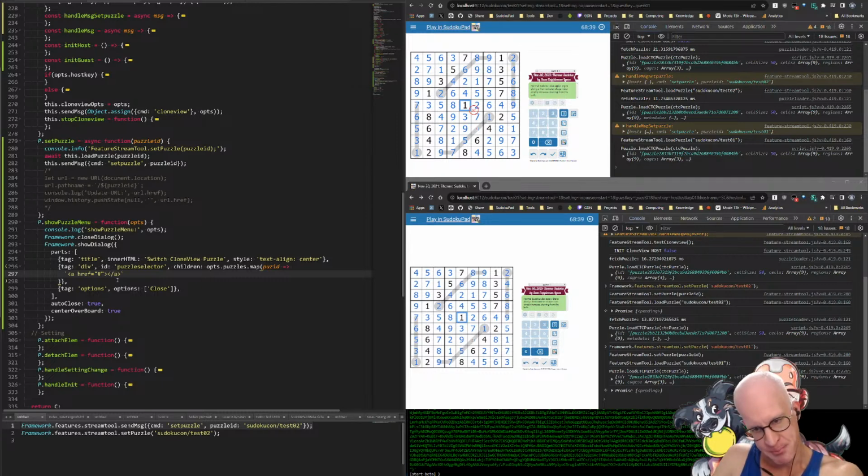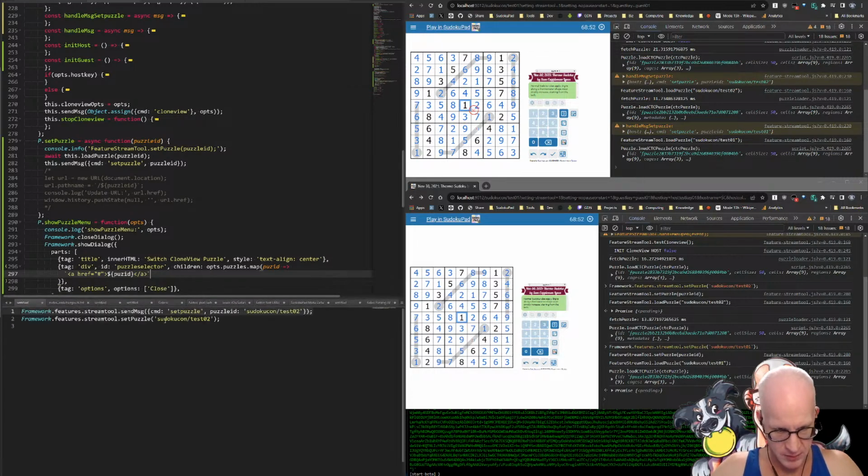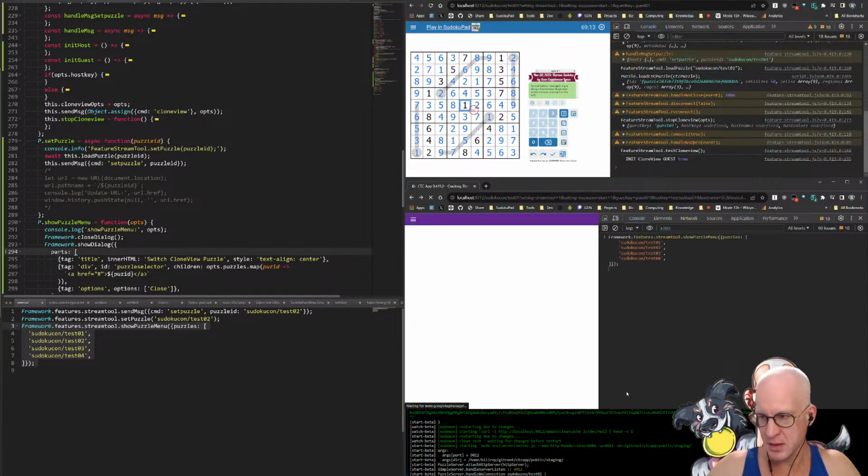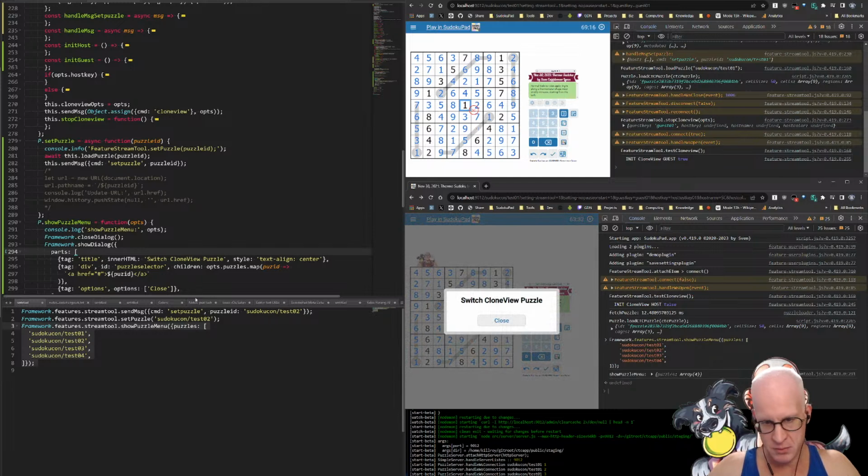All right, and then in here we're basically just going to put the puzzle IDs for now. Puzzle ID. Because I'm just going to call it like this for now. So we're going to have something like this. Show puzzle menu, right? And I'm just going to do something like puzzles, like this. It's our options object, right? And I'm just going to do our test 1, 2, 3, 4, and then just see how that works. I'm going to save that, refresh that, do this. All right, switch puzzle clone view.